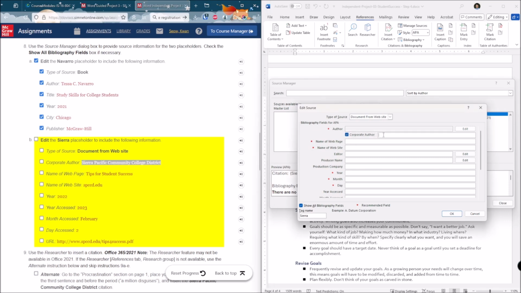Corporate author, so there's not a specific person that wrote this, or it's anonymous. Name of the web page, paste that here. Name of the website, make sure you paste it in the right fields too. Year's 2022. Notice I pasted a space for 2022, that's why I deleted that.